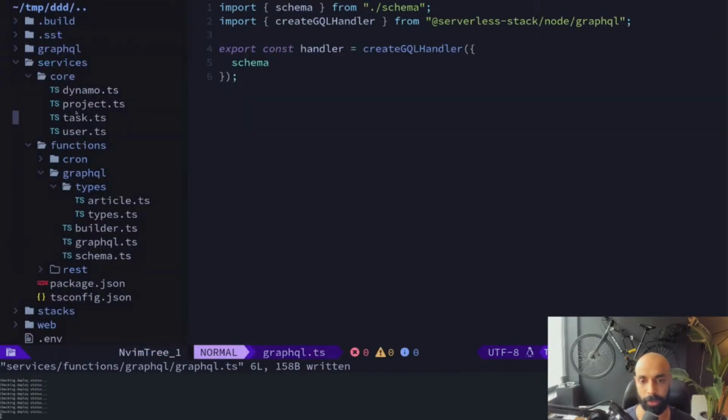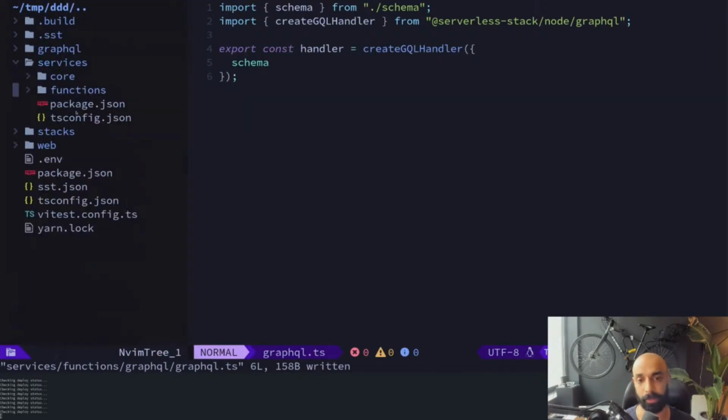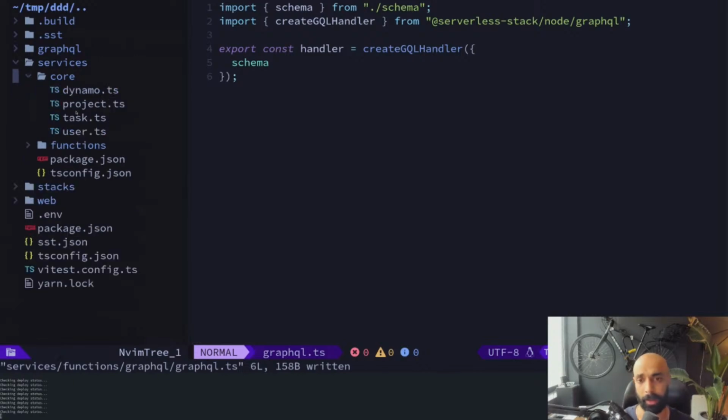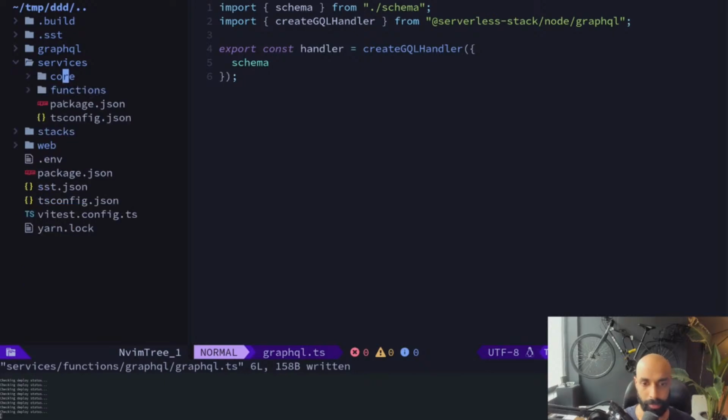Question: which folder did you put the interface files? Yeah, so that's in the services core, as another comment mentioned. Again, if you watch the video from the beginning, all your core business logic goes in core, completely decoupled from the rest of your system. And yeah, that is it. So I don't think I have anything else in my notes.